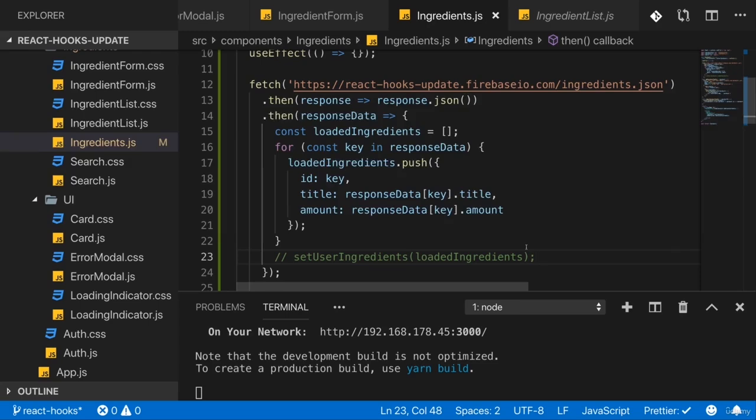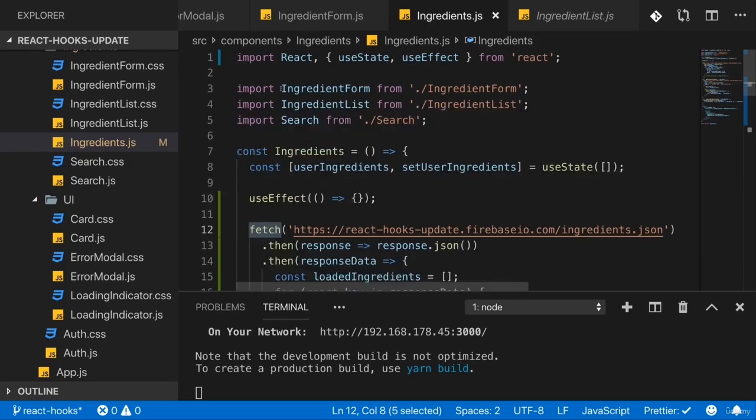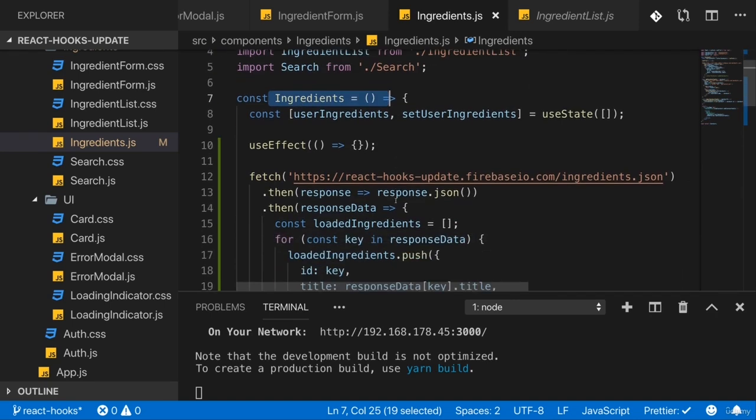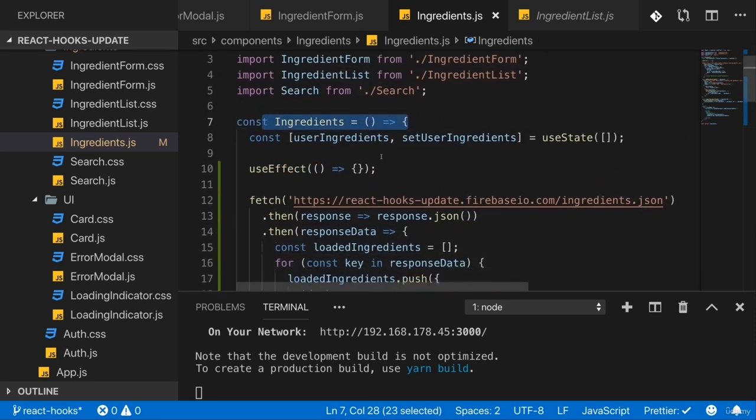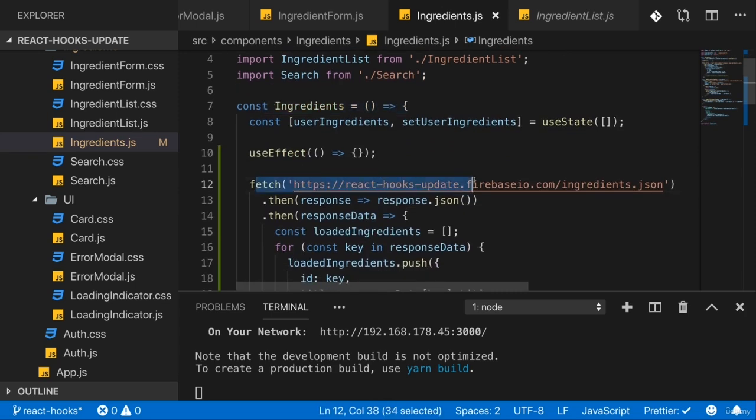So why are we entering an infinite loop here if we're fetching data like this? If you fetch data right here in your render function, then whenever ingredients renders, you're sending an HTTP request. And when you then, as a result, after this HTTP request, update your state, what happens if you update your state? Now the component renders again, so ingredients renders again. And what does this mean? We send another HTTP request.